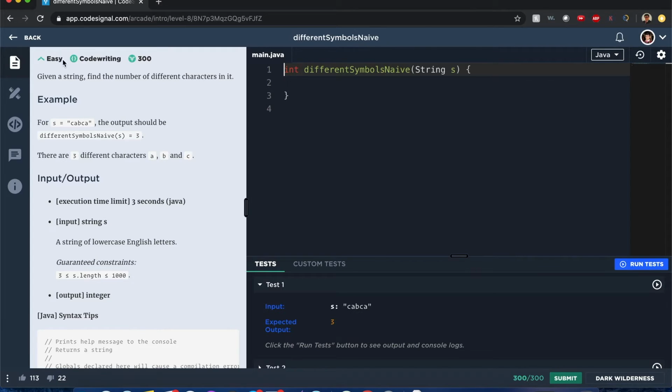Let's begin anyways. Given a string, find the number of different characters in it. Okay, so if you have C, A, B, C, A, you know you have 3 different characters. And you definitely know that you have a string of at least 3 characters. This is going to be straightforward. I'm not going to type out the directions because I'll just tell you right now, it'll be quick.